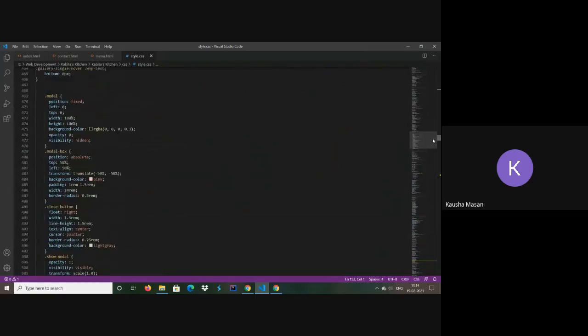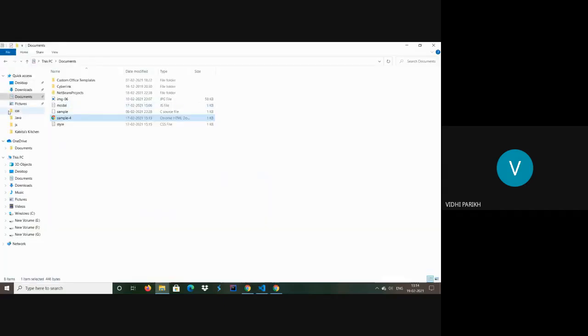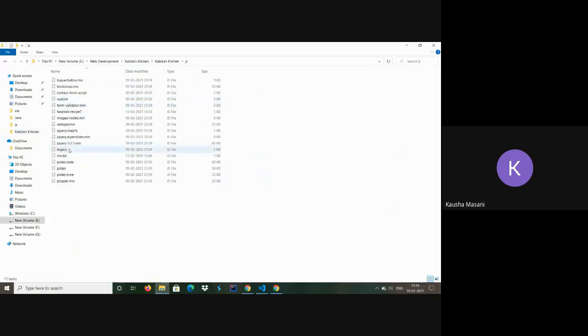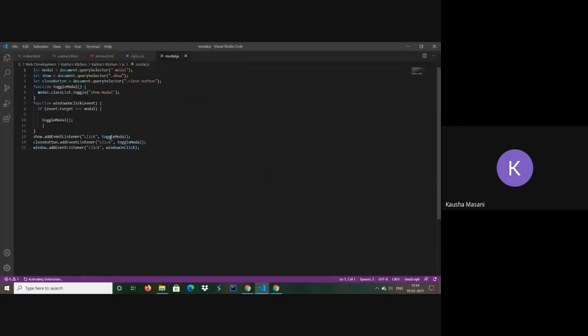Ma'am, this is the CSS part for that. And this is the JavaScript for it. I used the same HTML coding for the sample one. It's working in another page, but not working with this. So I think there is some property which is conflicting.